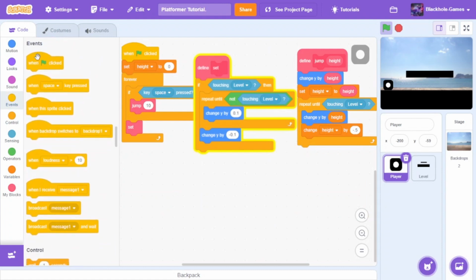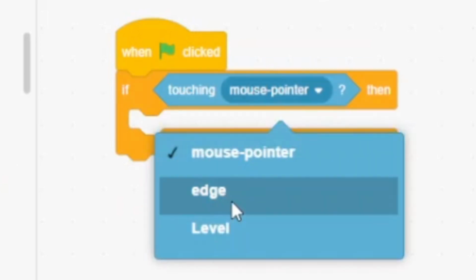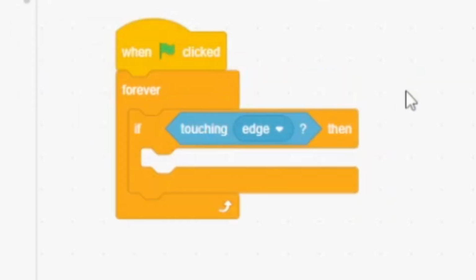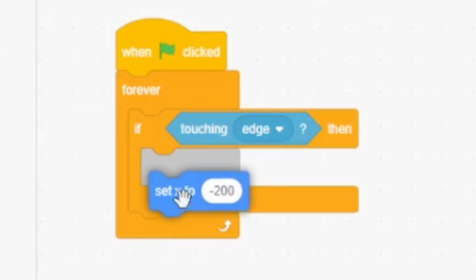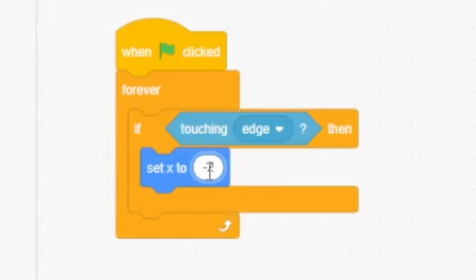So if you did end up making the second level, this is how you're going to turn it into both levels. So when flag clicked, if touching edge, you're also going to want to put this in a forever block. Set X is going to set the player to the maximum left side there is. And then we're also going to need to switch the level.